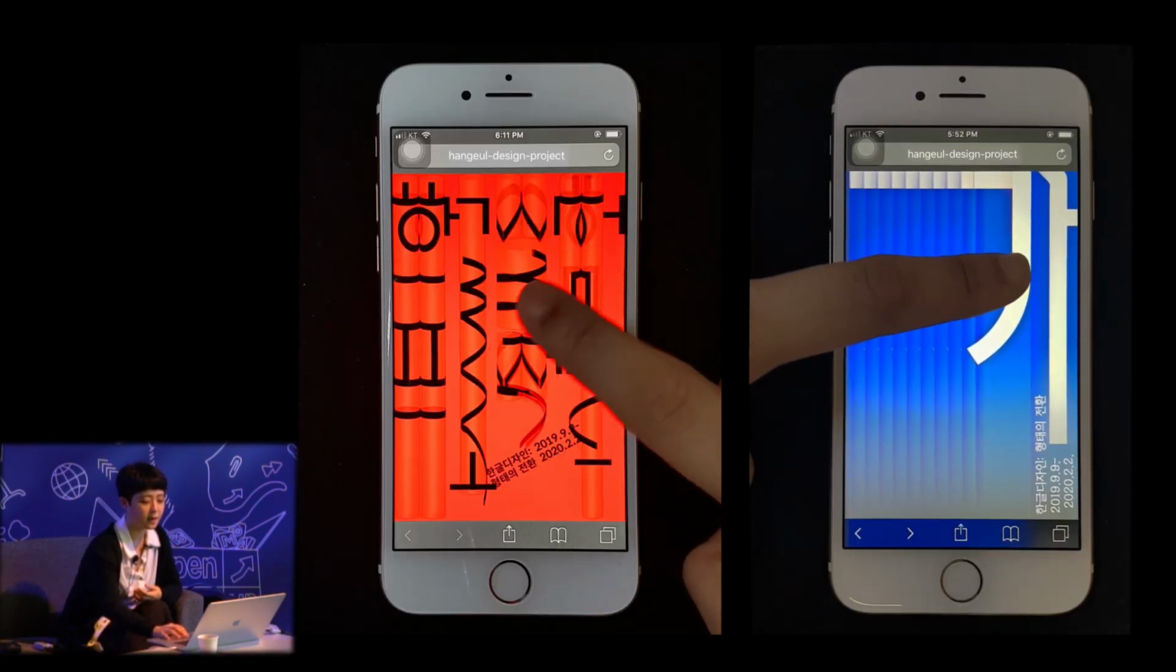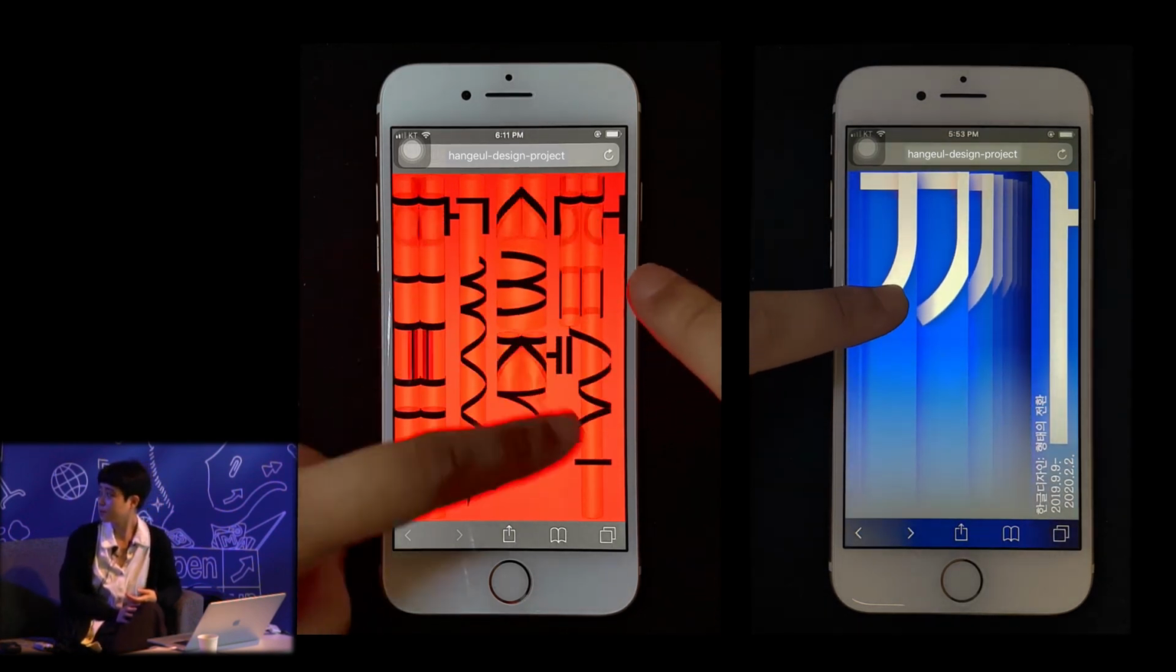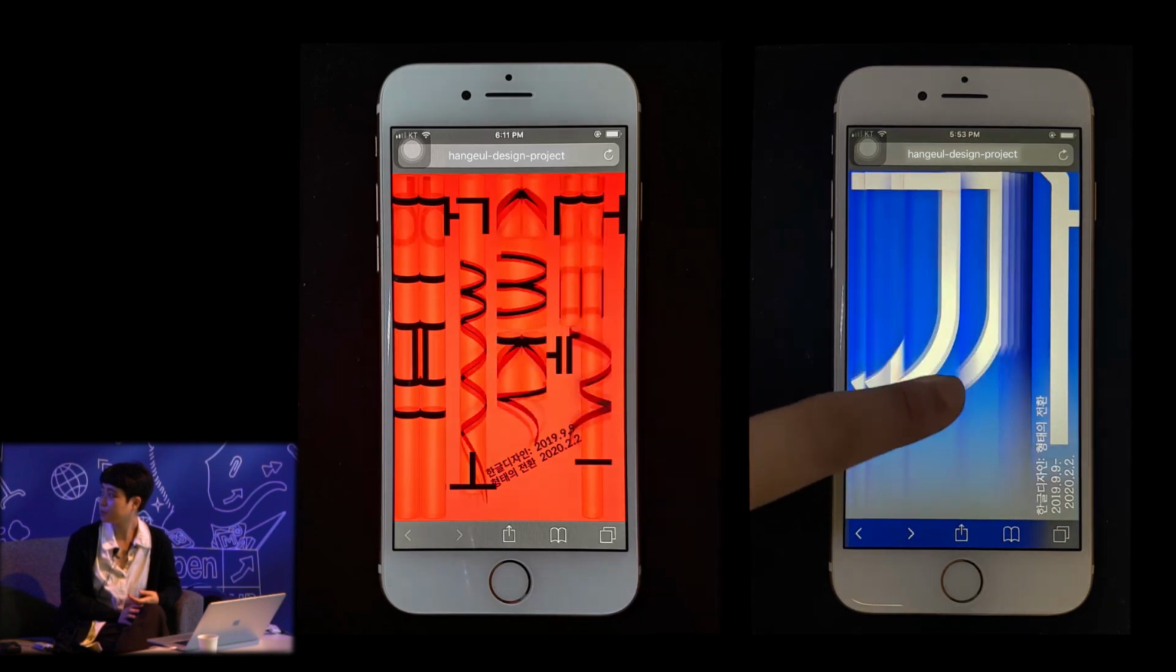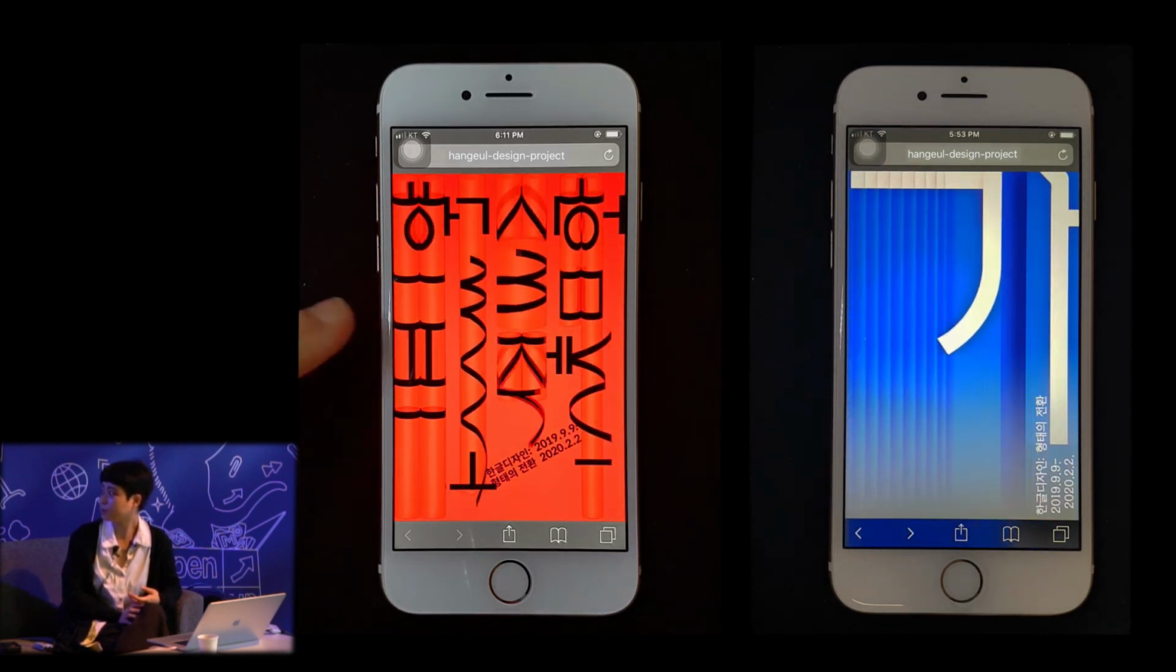So I started making this sort of interactive poster. These are the posters for the Korean character exhibition that happened in Seoul, South Korea.